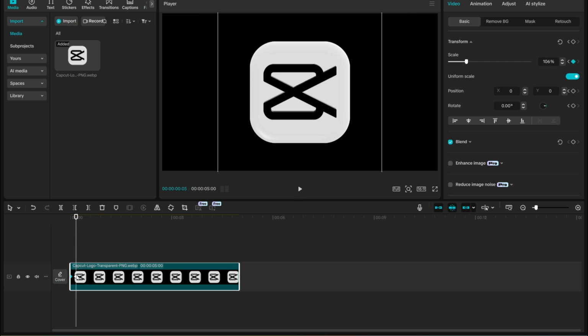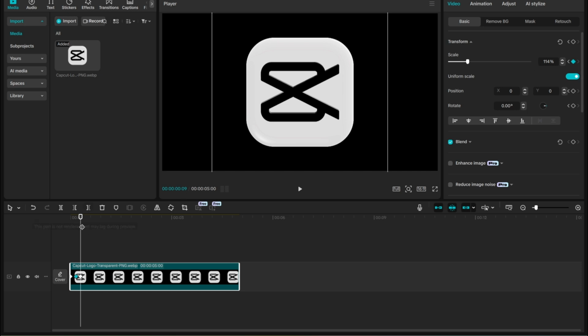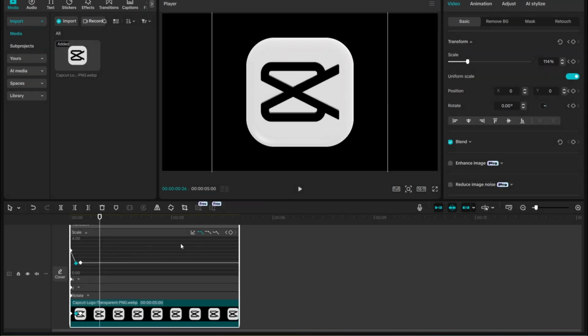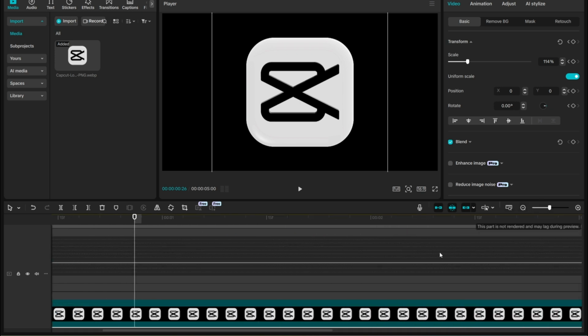But let me just check this. I want to just add an effect and then zoom out, so it's gonna be bouncing, like that. And right here you can right click on it and you can click on this, and right here you can control how smooth the animations are.